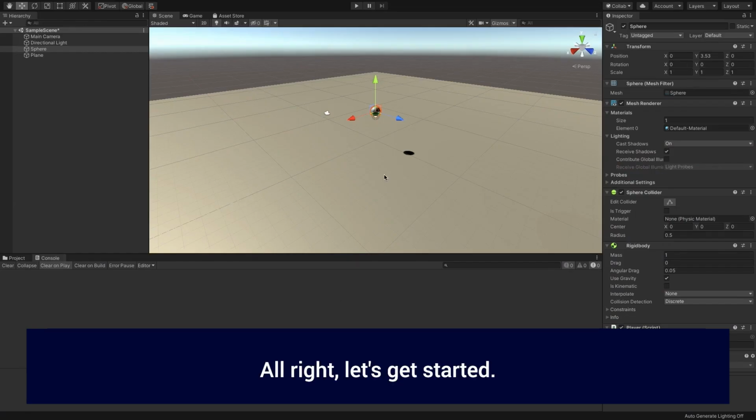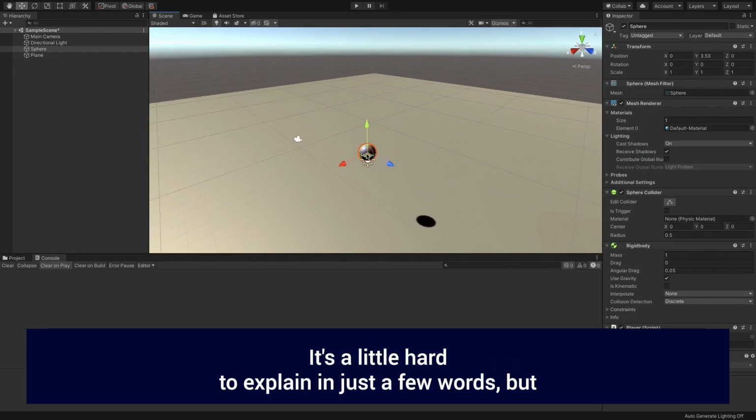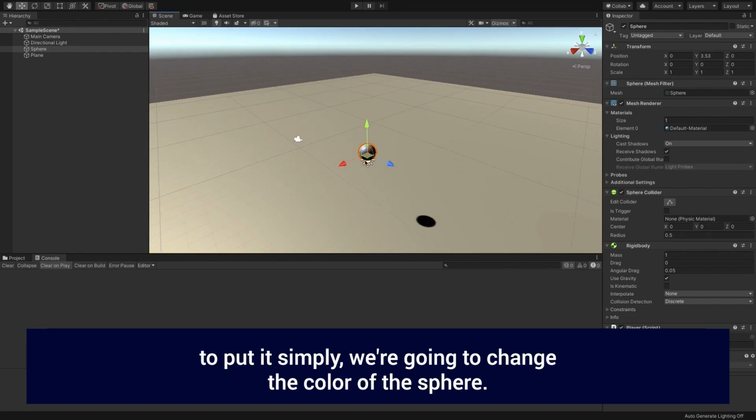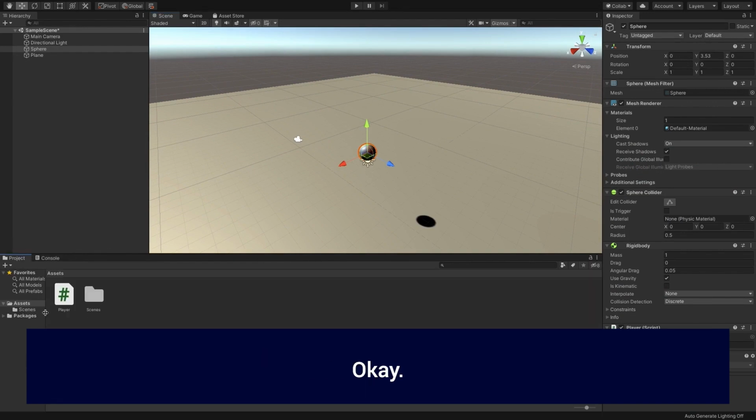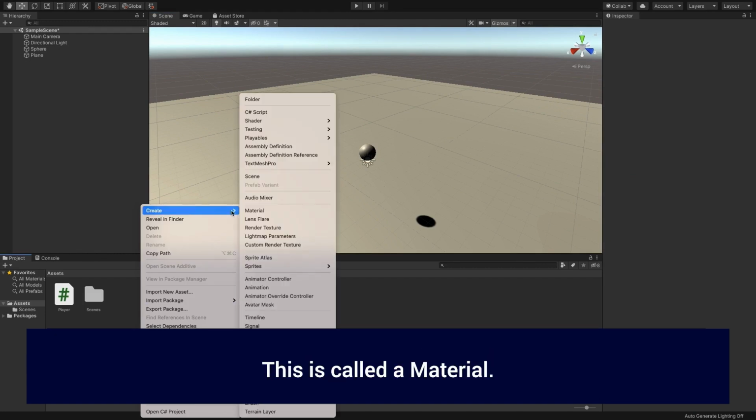Alright, let's get started. So, what exactly is a material? It's a little hard to explain in just a few words, but to put it simply, we're going to change the color of the sphere. Let's give it a try. Okay, in the project window, right-click and select Create Material. This is called a material. So, let's create one.